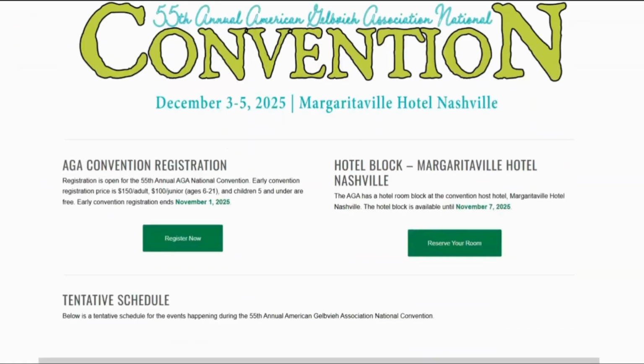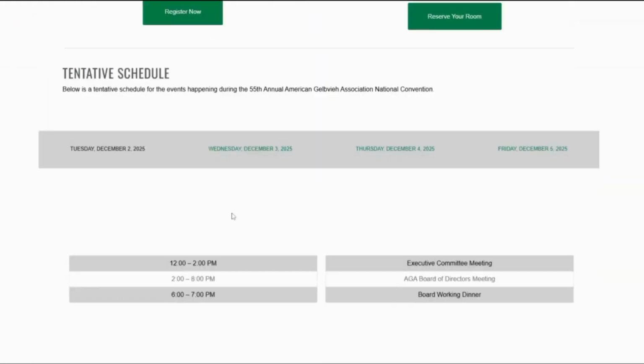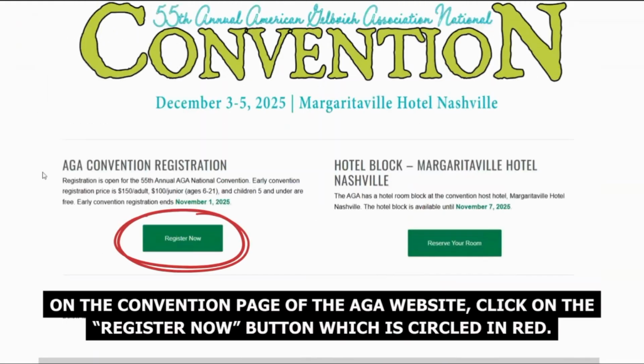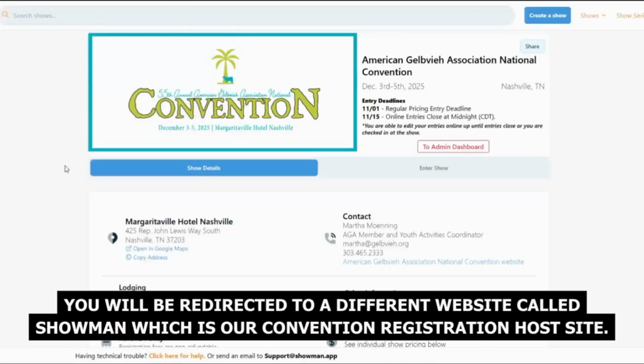It will have registration information, hotel block information, our tentative schedule, but you'll want to click on and look at the portion that has the registration information that's here to the left, and specifically click on the green button called Register Now. Once you click on that button, it will redirect you to a different site called Showman, which is our registration platform that we are using this year.